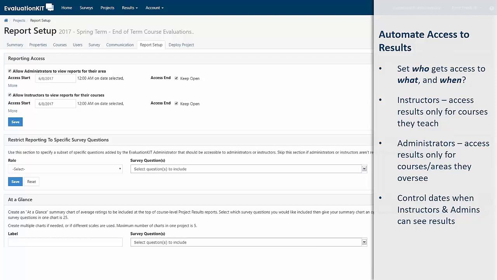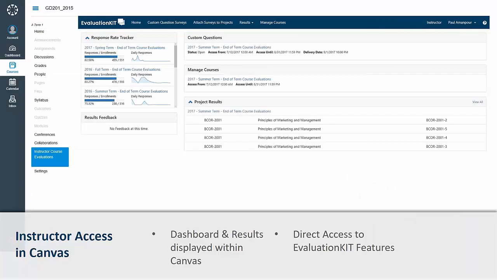With EvaluationKIT, results can be made available as soon as you choose. Once the survey ends, you can choose to release those results immediately, or you can delay that for any time in the future. It's really as simple as predefining when the results will be available for your administrators and when the results will be available to faculty, whether it's going to be on the same dates or whether faculty may need to wait until final grades have been submitted. The system can automate the rest of this process, as we'll see.